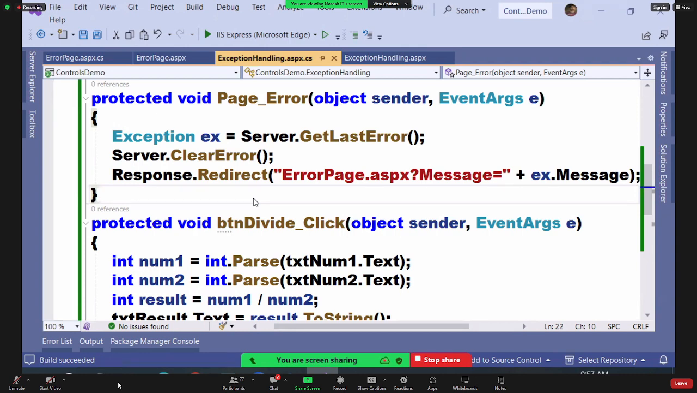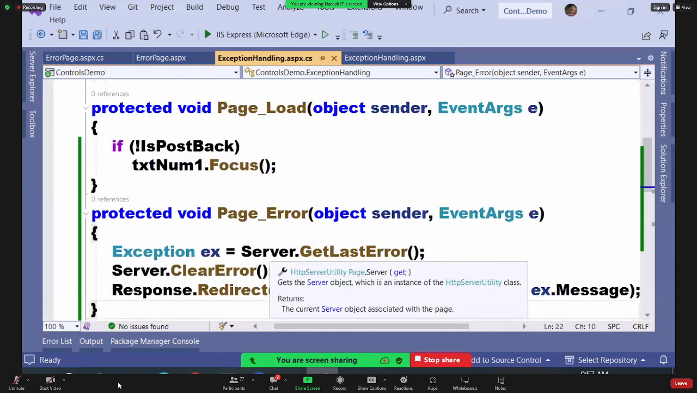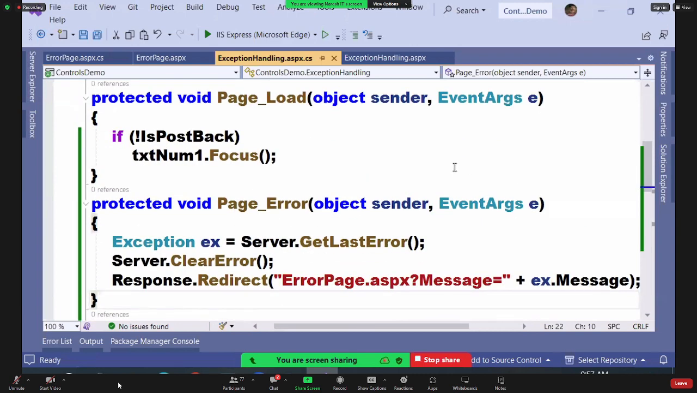Now I have 100 pages in my site. In every page, if I add this method, it will take care of the exception handling. Right or not? So in every page we're required to use a Page_Error method. This method also, we did not bind it anywhere. This is what we learned in the last class: page events don't require binding because of auto event wire up. I defined it, that's all. Are you clear or not?